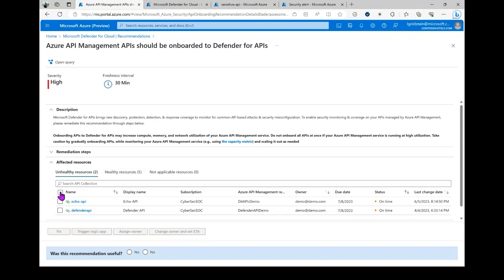To onboard these APIs, I'm going to select them. I can select everything at once, or I can just select one at a time, and I would click the Fix button. And this would go ahead and onboard the APIs over to Defender for APIs so we can begin to produce security insights and protect against different sorts of attacks that we are noticing.